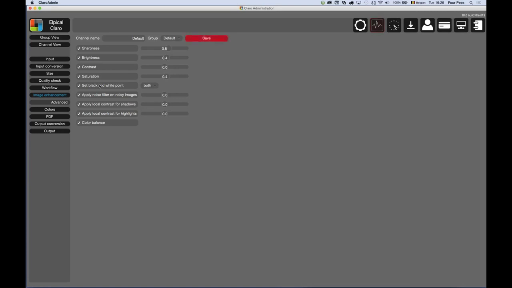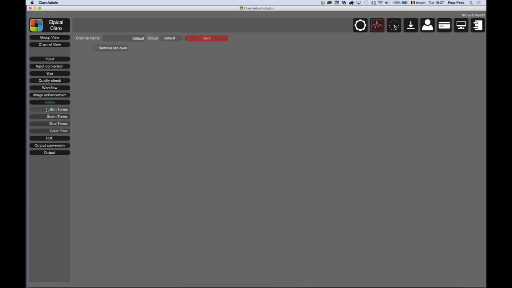I can apply this on the brightness, on the contrast, on the saturation. I can set the black point and the white point. I can apply a noise filter on noisy images, and I can apply local contrast for shadows and highlights. By selecting the color balance parameter here, I will actually neutralize the image as well.